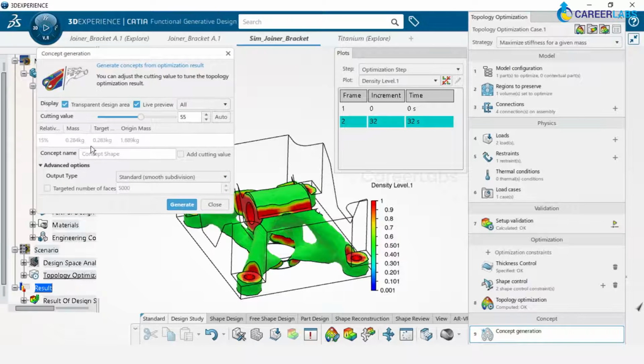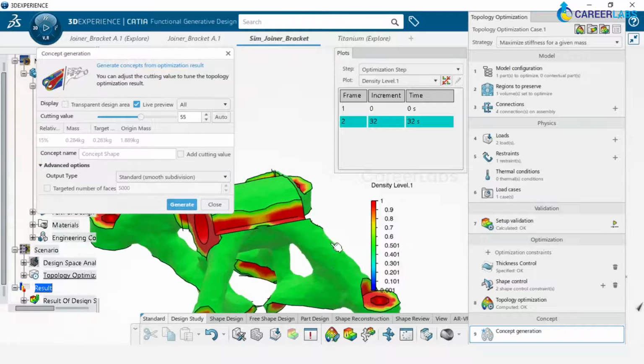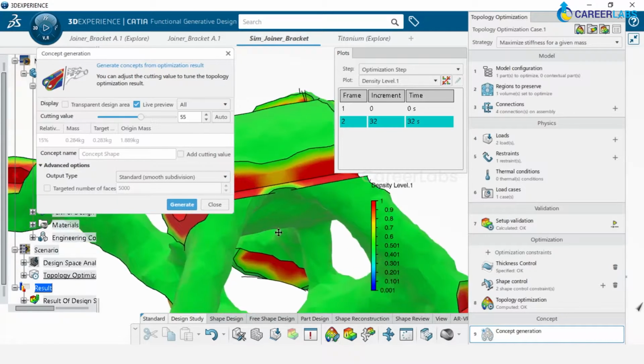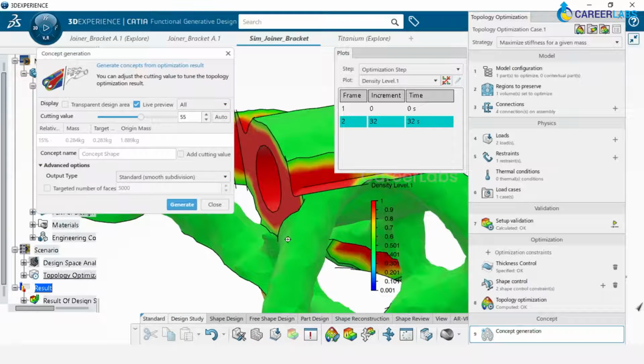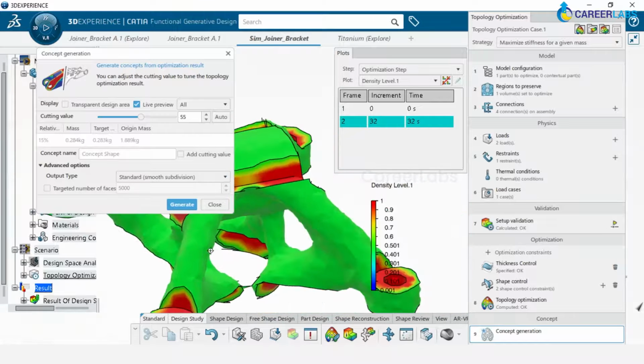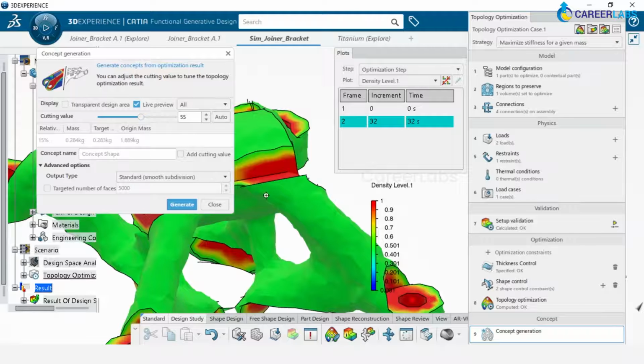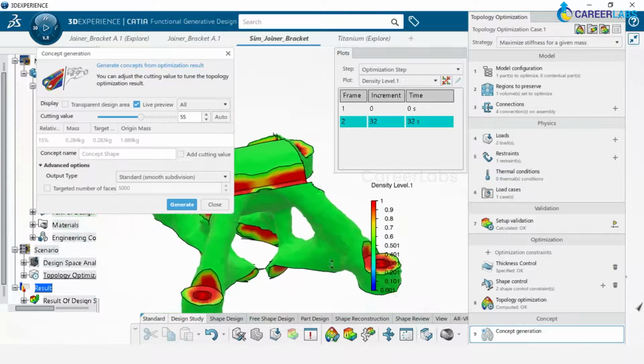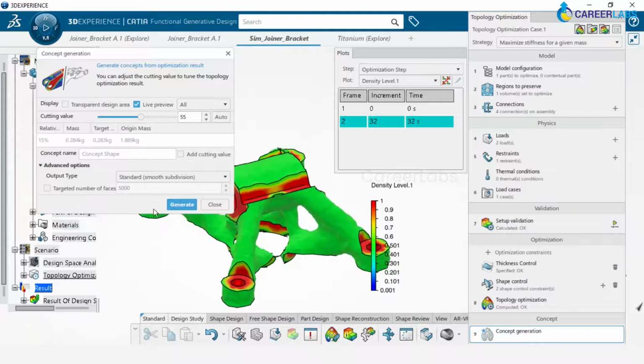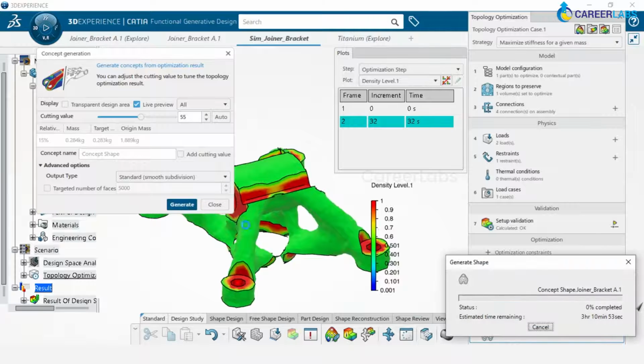Okay, so what this basically does is that it will try to smoothen all these surfaces. The reason why you see a kind of patched surfaces, which doesn't look that good aesthetically, is that all these are meshed surfaces. Okay, so we'll try to make it smooth. So I go to generate.